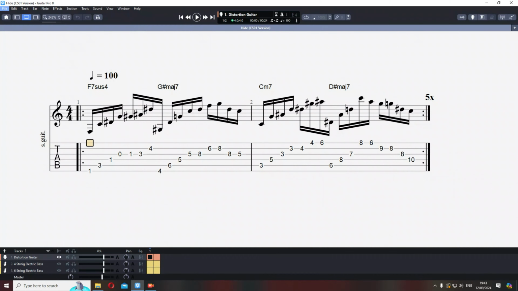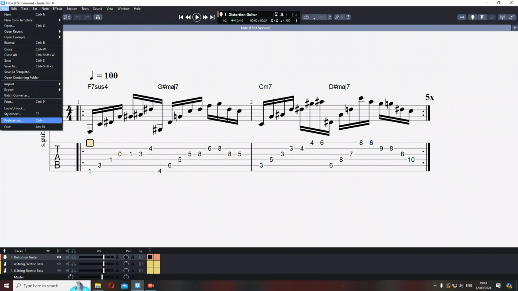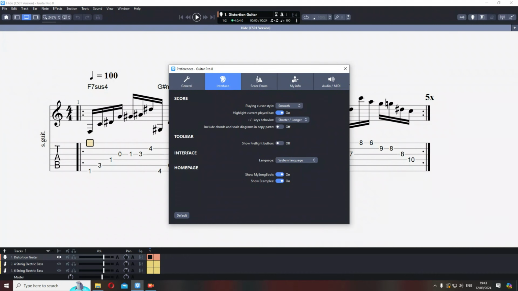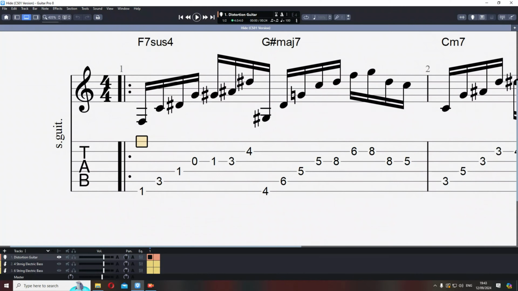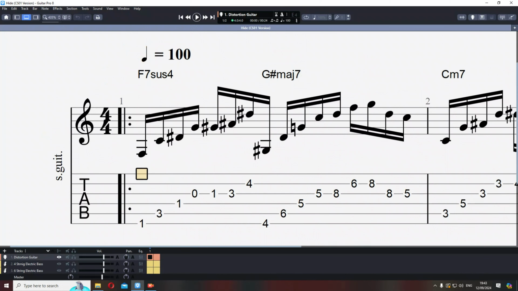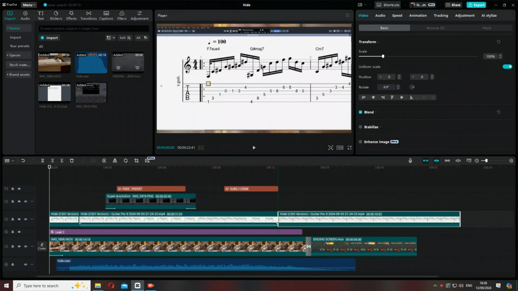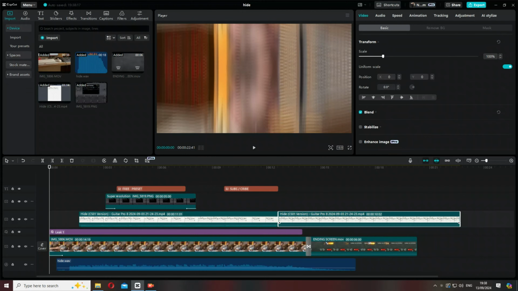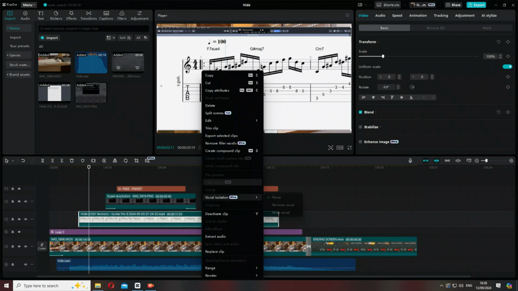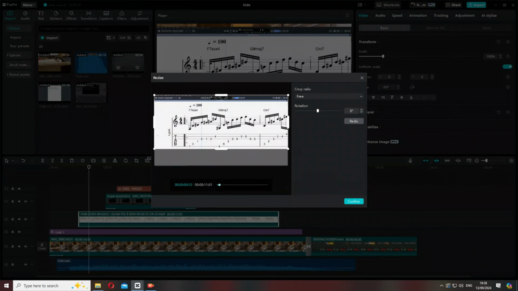Then go to File, Preferences, Interface, and switch the Highlight Current Played bar off so later it will look better in the video. Zoom a little bit and screen record the tabs playing. Drop the screen record into your video in CapCut and remove the extra parts by looking at the soundbar of the recording. Crop the footage so it will show only the tabs and place it where you want it to show on the screen.